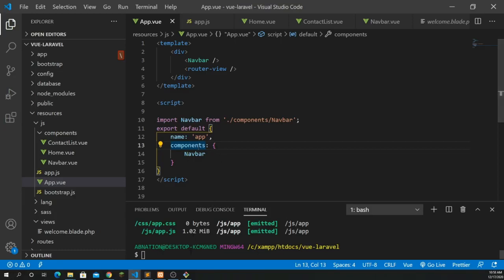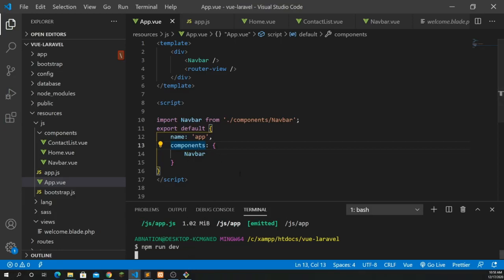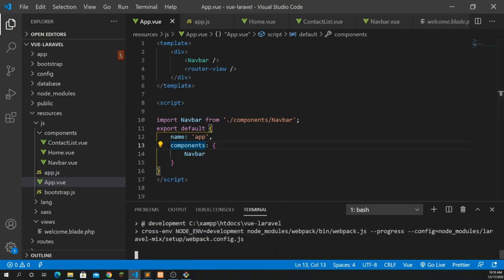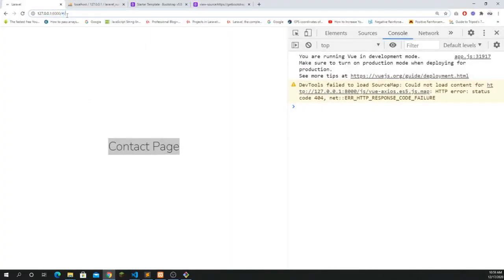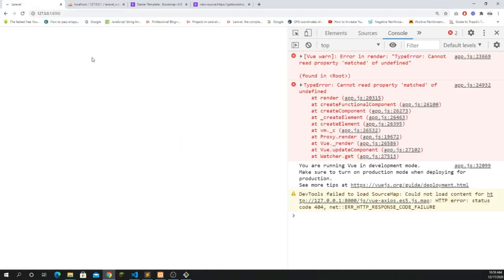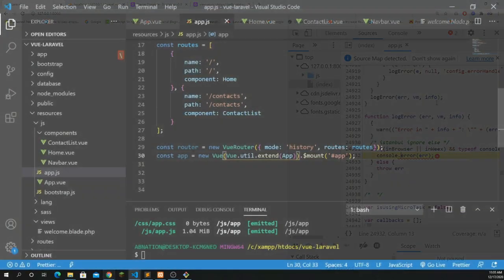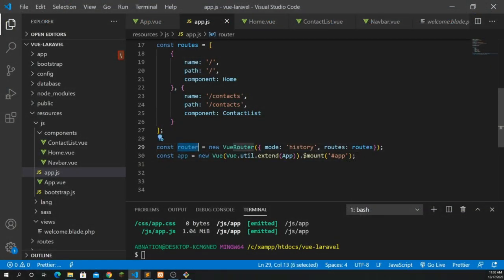I believe it's fine. All right, so let's run npm run dev, and make sure that now this hash is not included. So it's running, and let's refresh this again. Press enter, and it says an error. It says error in render, type error, cannot read property matched of undefined. So actually, yeah, I just forgot to bring up here the router inside the app.